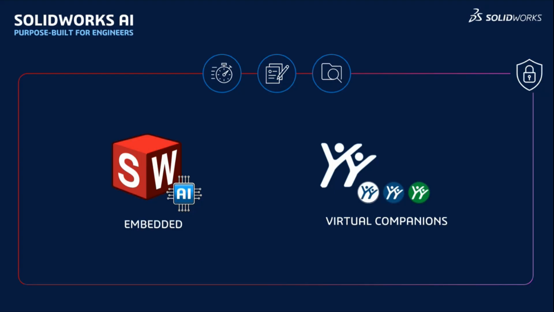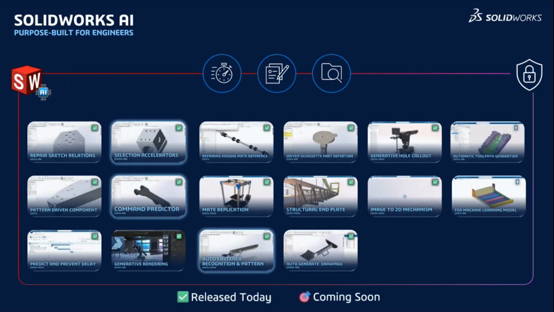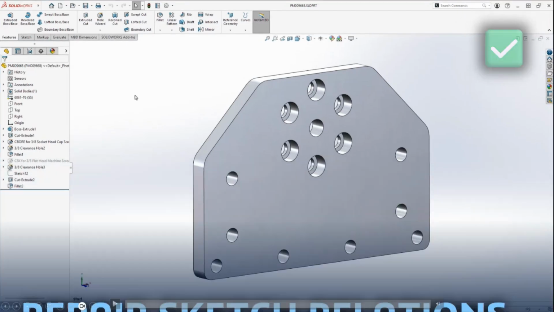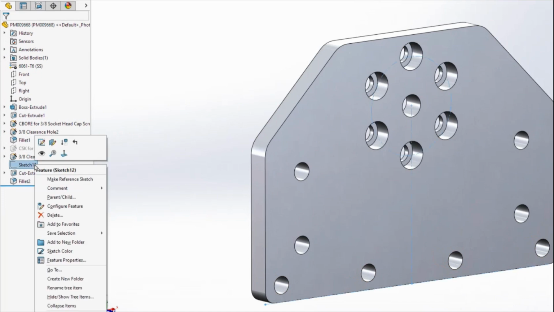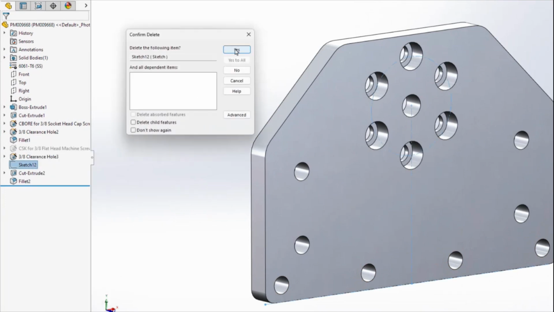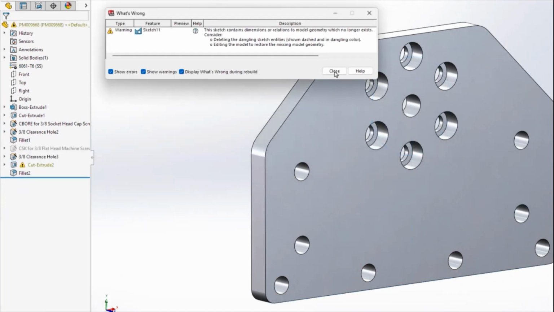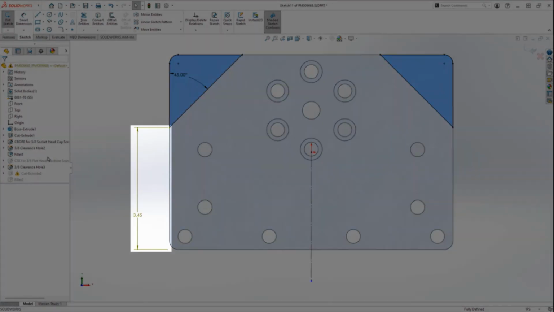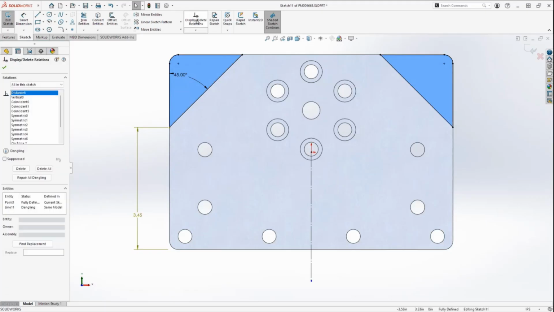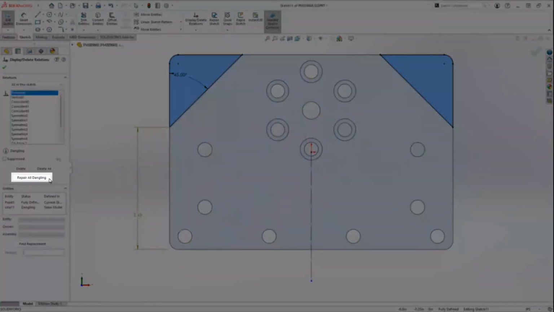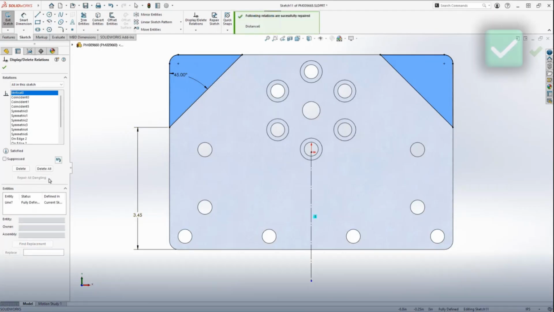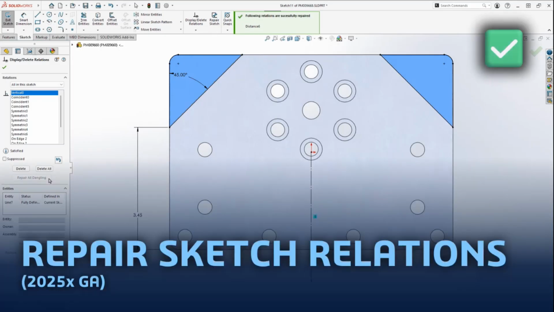So let me take you through the SolidWorks AI things which are already there. Let me start with the repair sketch. If you have spent any time sketching in SolidWorks, you have likely run into dangling dimensions, broken relations, or sketch errors that slow you down. With the automatic sketch repair, those issues are identified and fixed for you quickly and intelligently. So instead of spending time troubleshooting your sketch, you can stay focused on what matters most, which is designing.